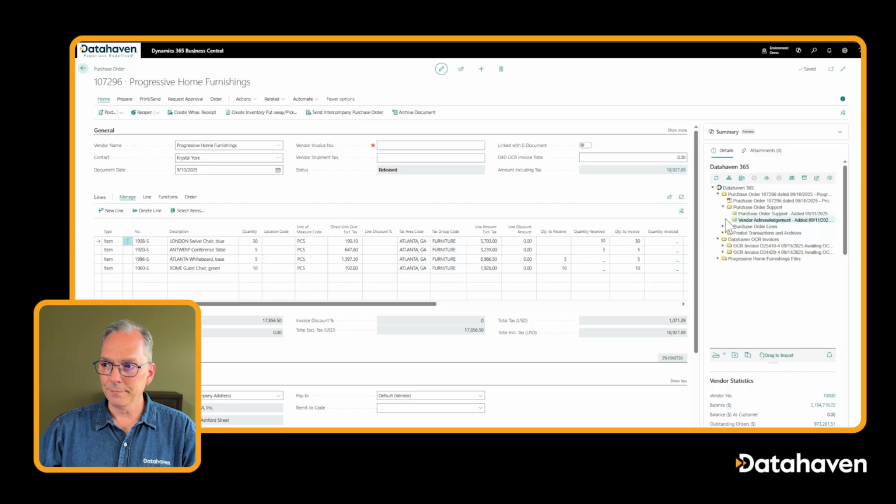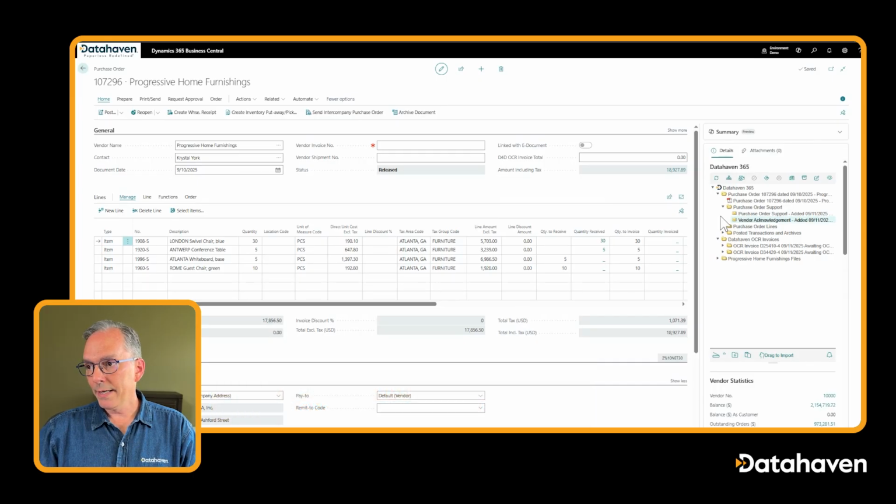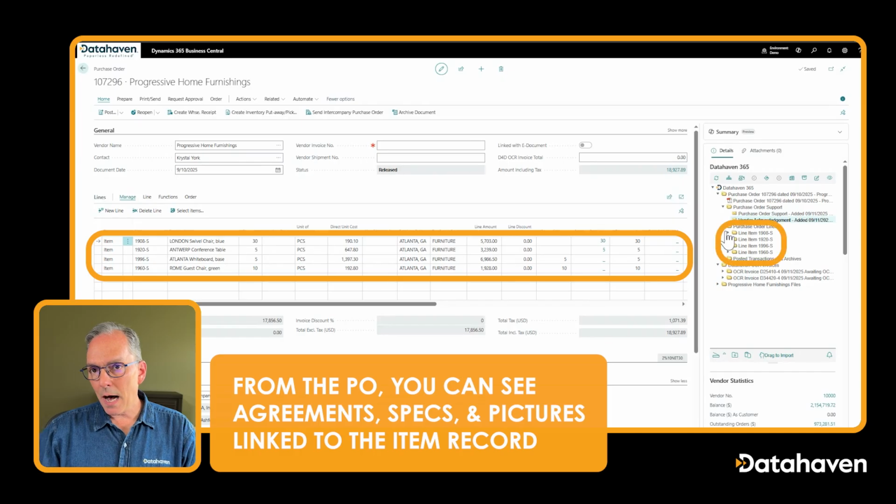as well as when users are searching for it. Now, in addition to the two files that we just added to the purchase order, one of the great things about Datahaven is we also offer a feature called deep data linking. What that means is when you store a file once, it's going to be visible across all relevant areas within Business Central. To highlight that, let's open up the purchase order line folder. That folder is going to show you files that are attached to each item on this order.